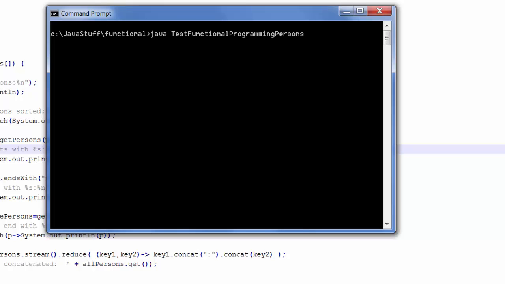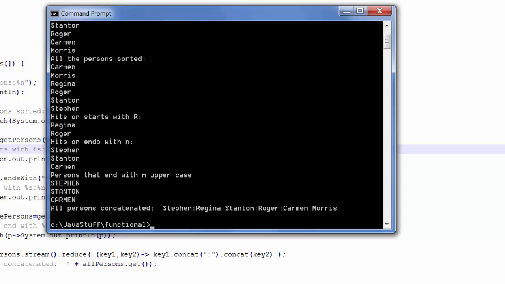Now, let's test the code. And we see the names have been sorted correctly: Carmen, Morris, Regina, Roger, Stanton, Stephen. And then we have the hits on the names that begin with a capital R. We also have names that end with a lowercase n.